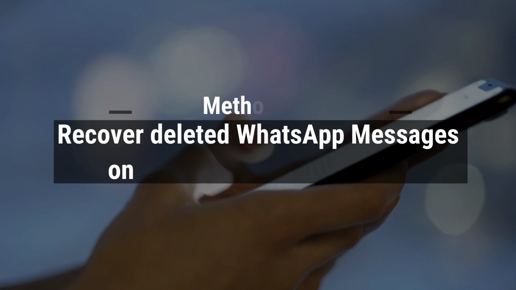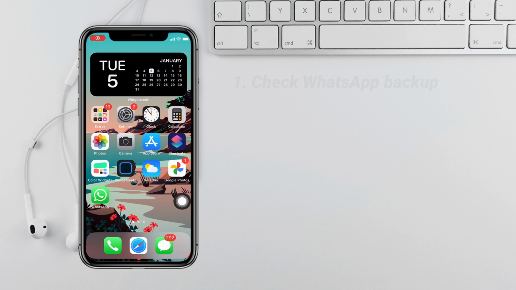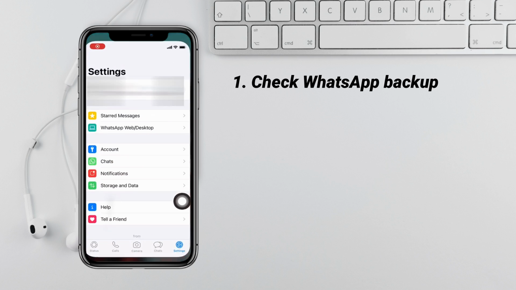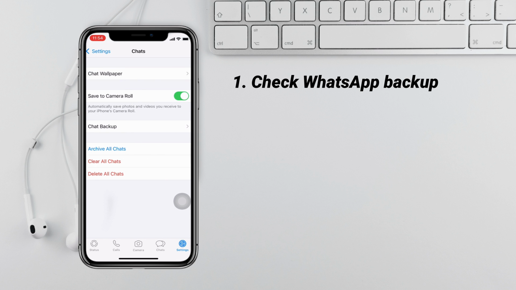In method 1, we will show you how to recover deleted WhatsApp messages on iPhone without a computer. First, launch WhatsApp to check your WhatsApp backup. Find Chats and Settings. Tap on Chat Backup and you can see your last backup date.